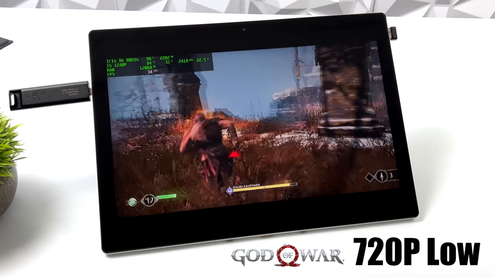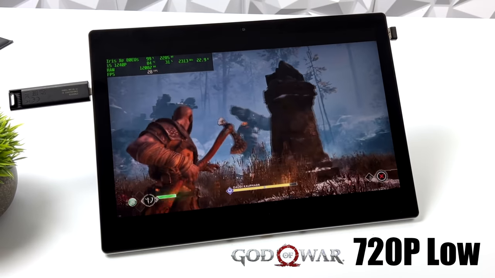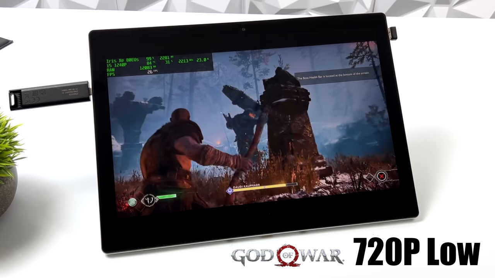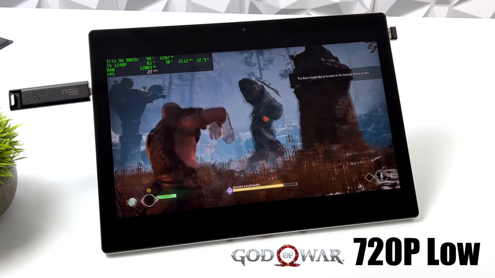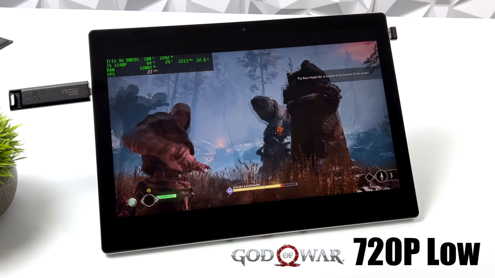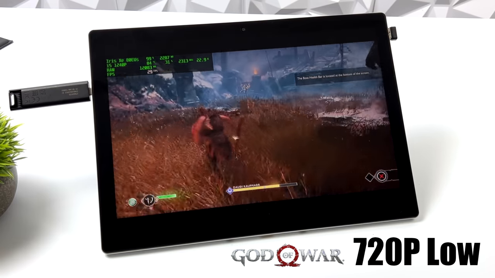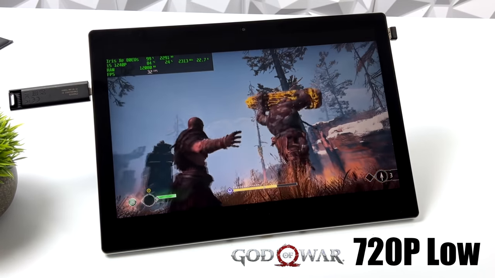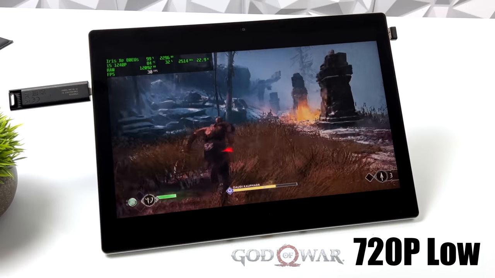And the final PC game I wanted to test here before we move over to some emulation was God of War at 720p low. I only got an average of 29 FPS, and it's that wattage that's really holding us back. If you take a look at Afterburner, you'll see it go close to 23 watts, but keep in mind it needs to share that 23 watts between the iGPU and the CPU.